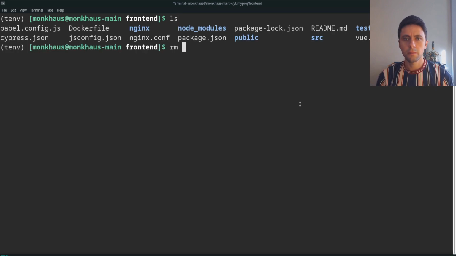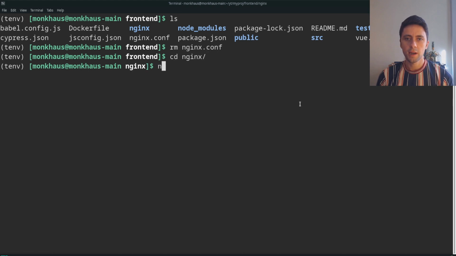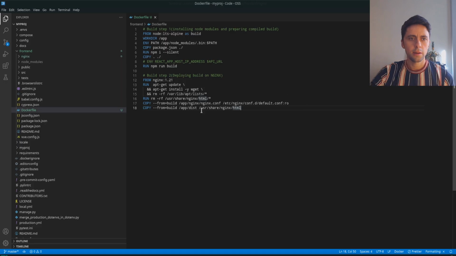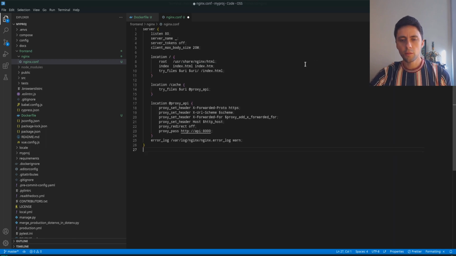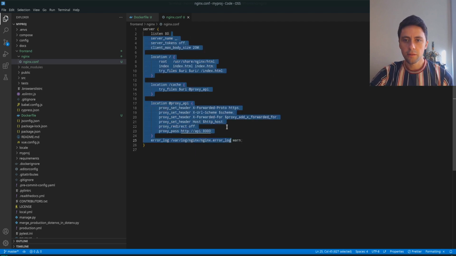So rm nginx.conf, navigate inside nginx, and then create our file again, nginx.conf. Okay, so nginx, nginx.conf. So we now need to make some changes here. And I can talk you through these changes. Again, I'll make this available and you'll just have to navigate through this repository to copy what I'm doing. So for the most part, we don't need to change any of this.